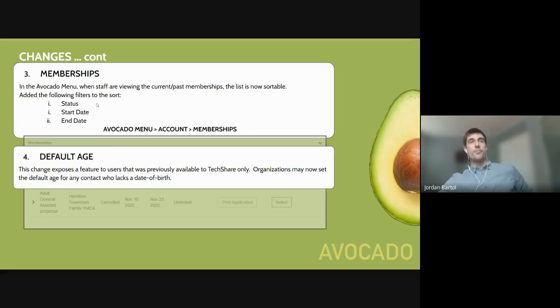The fourth change we've made is the ability to control your default age. So this actually exposes a feature that's always been there, but previously we controlled this for you, and we're now making this more accessible. So you might ask, well, why do I need a default age? As you probably know, when you sell memberships and when you register in programs, you often impose age limits, right? Even if they're 0 to 99, it's still a limit.